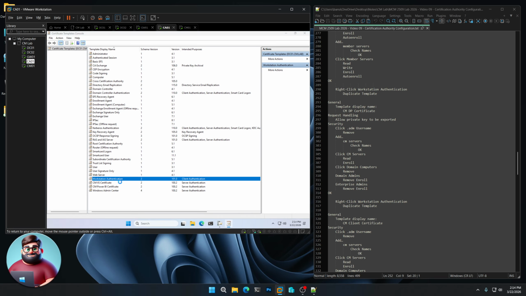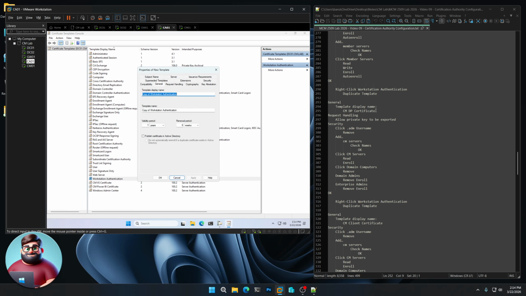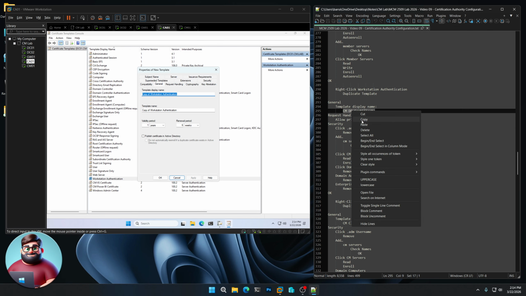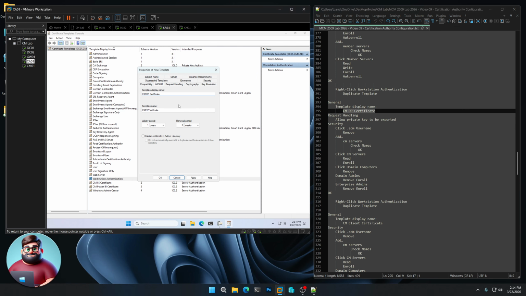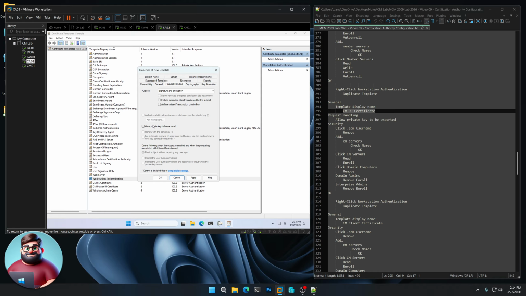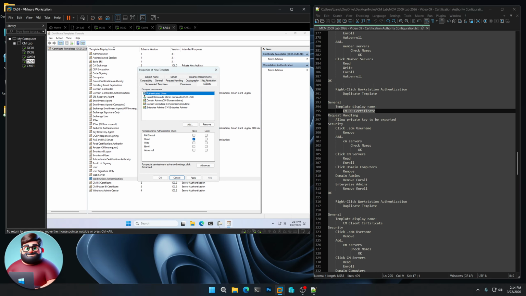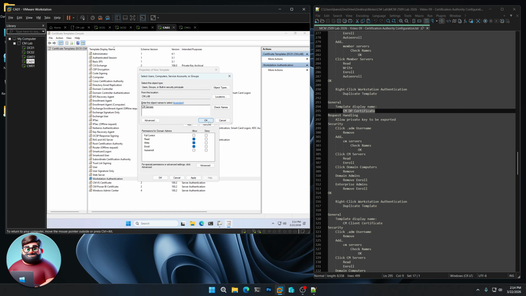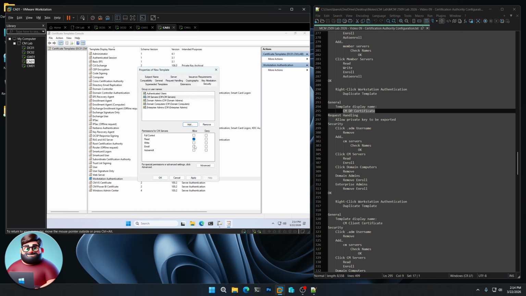Right click, duplicate template. Under the General tab, this is our Distribution Point Certificate, or CMDP. Request handling, allow private key to be exported. Under Security, click our ADM account, remove. Add CM Servers. Okay, that'll be Read and Enroll. Domain Computers, remove that, like that. And then Domain Admins, just remove Enroll, and Enterprise Admins, remove Enroll.